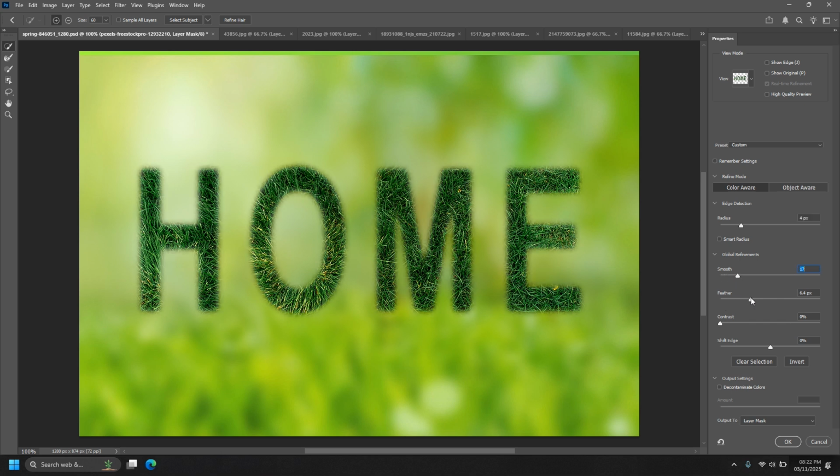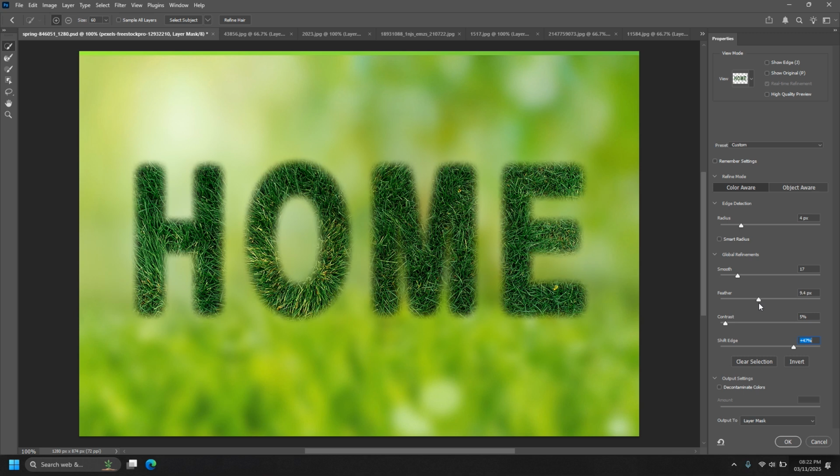feather, contrast, and shift edge values to refine the edges. Take your time to tweak these settings until the edges look clean and natural. Once you're happy with the result, click OK.